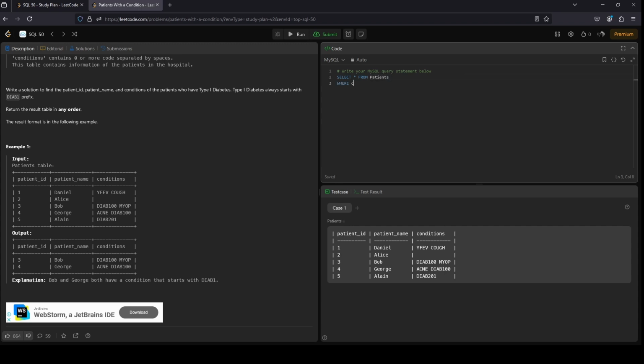where conditions like 'DIAB1%' or conditions like '% DIAB1%'. Okay, so we have DIAB1 is the prefix, and after that anything can come.